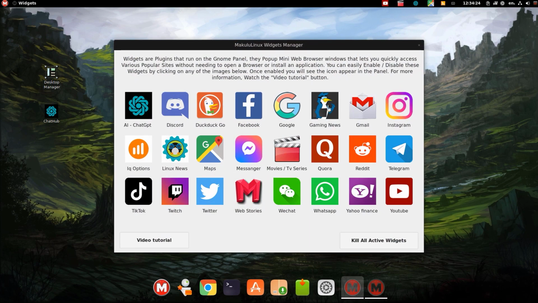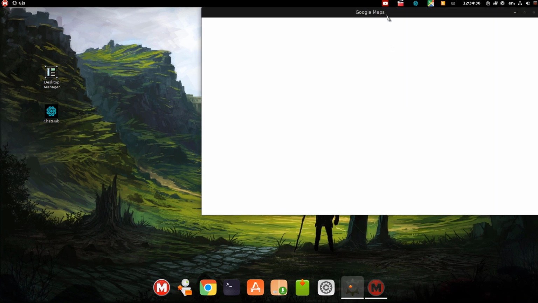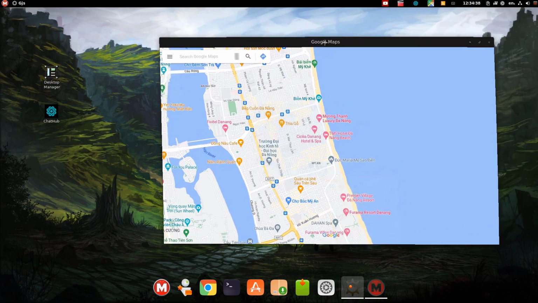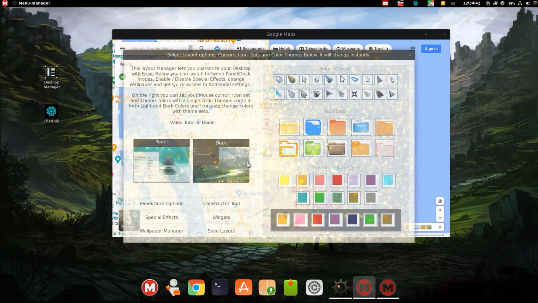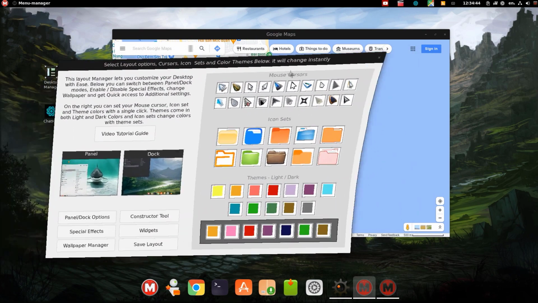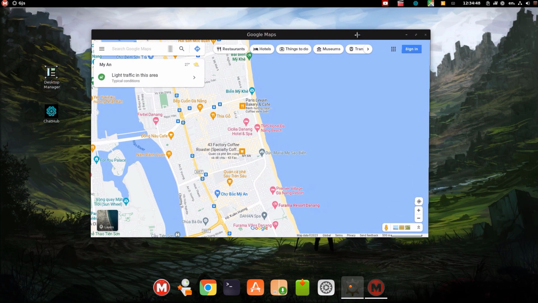Whenever you add a widget, it will put a little icon into the panel. You can see there's the YouTube, the movies, the chatbot, and the Google Maps. To activate a widget is easy. You just click on its icon. I'm in a virtual machine, so they get a little sluggish. They're actually much faster if I switch off the special effects, because the special effects eat the simulated GPU, but never mind. I like the special effects.